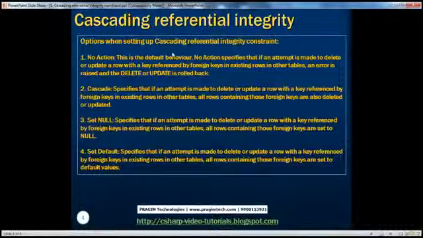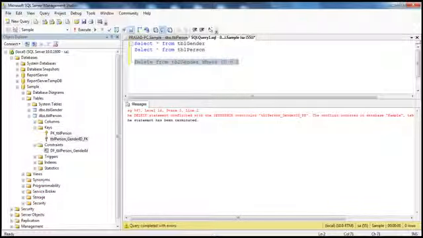If you remember, for specifying the cascading referential integrity, you have 4 options. The default is no action, in which case you get an error and the statement will be rolled back. But you can also specify cascade, set null, and set default. First, let's look at set default. Now if you remember, in the previous session we have seen how to set a default using a default constraint.